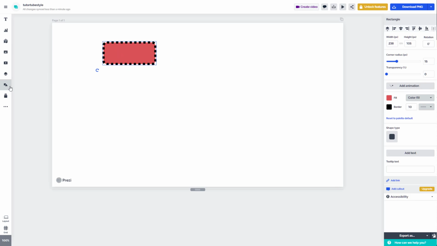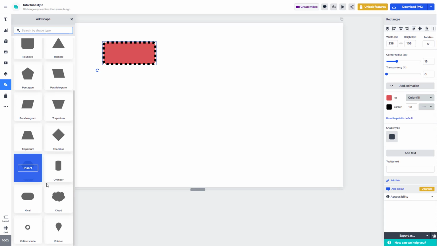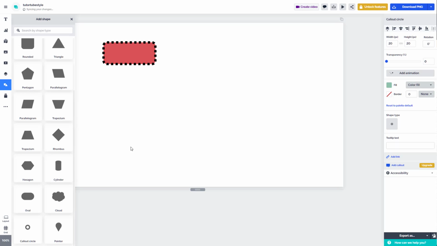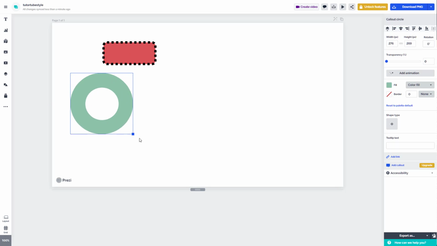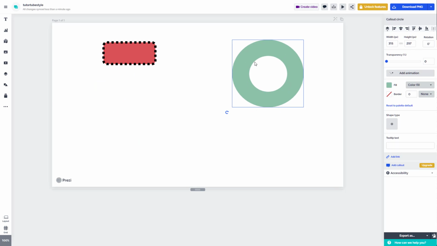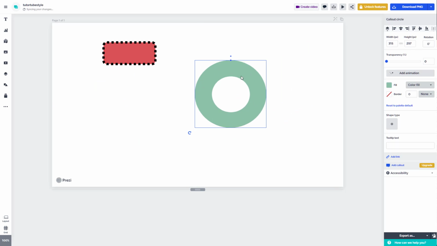And if I were to bring in another shape right here, let's say for example, this callout circle shape right here, let me click on insert. Then what happens is it is inserted right over here, as you can see. So if I were to resize this, then this is what I have. I got this shape right here.